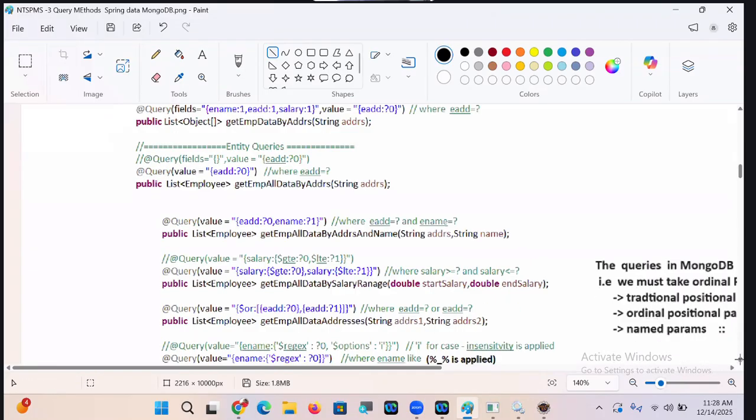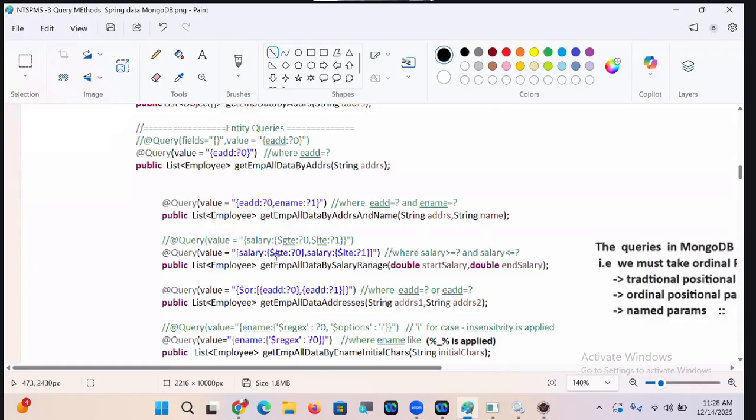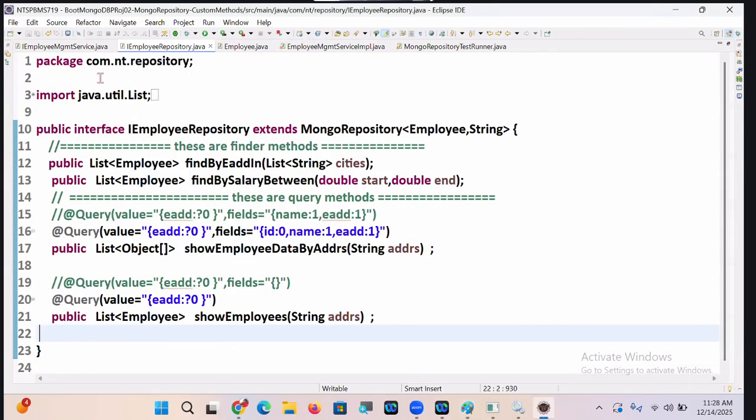Now, if you want to apply greater than, less than, you have to write the condition like this. Salary greater than 0, salary less than 1. By default, the AND clause is applied. Okay, now let me go for this. How to apply it based on this?